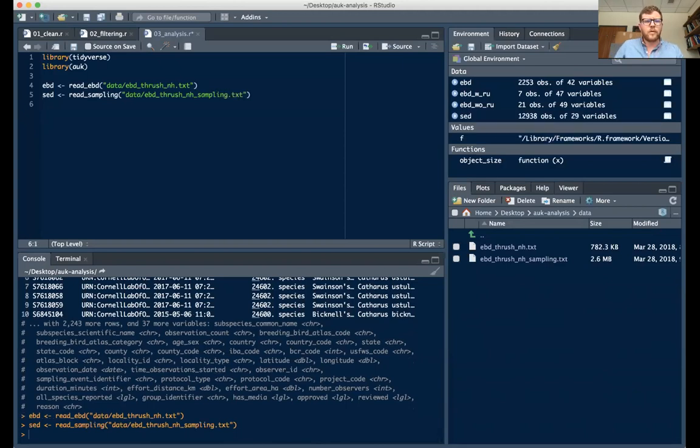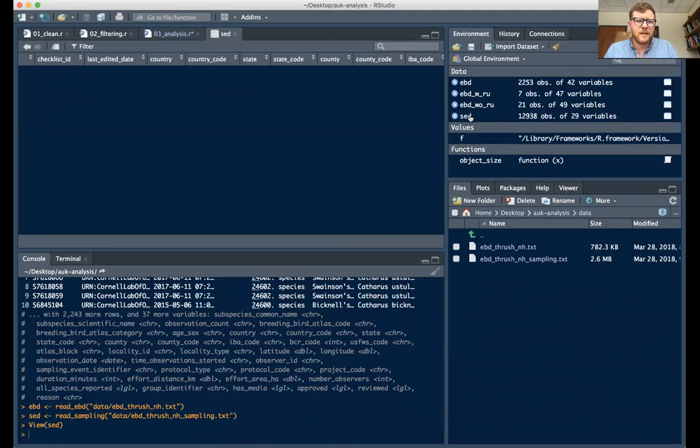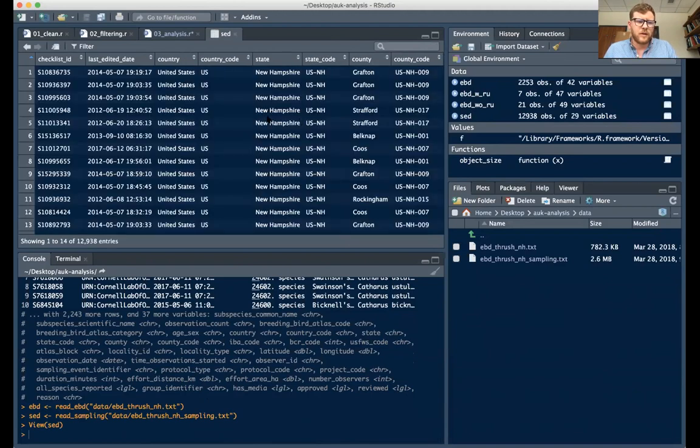Okay, so now I've read in both files. The sampling file has no species information in it, so the taxonomic rollup doesn't apply. However, the group checklist deduping does apply. And again, here's what the file looks like. So we have 12,938 rows. And this brings up the final point I'll raise in this section.